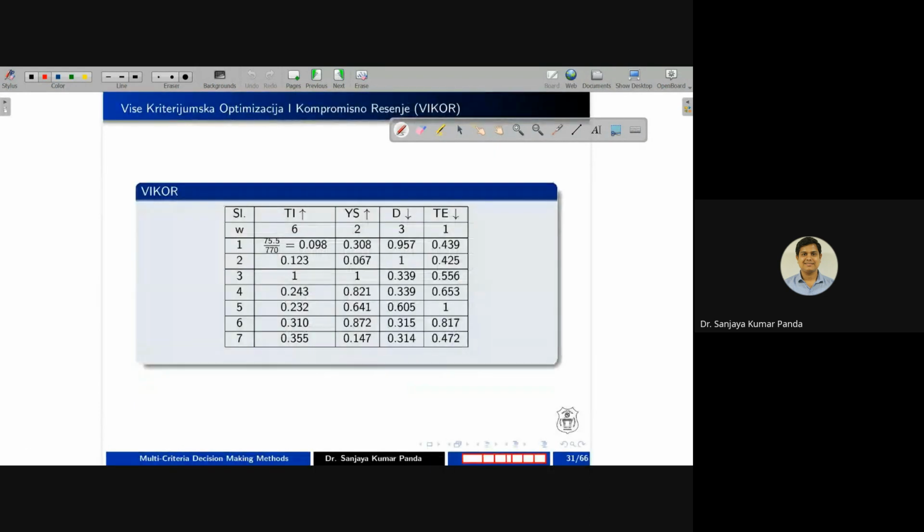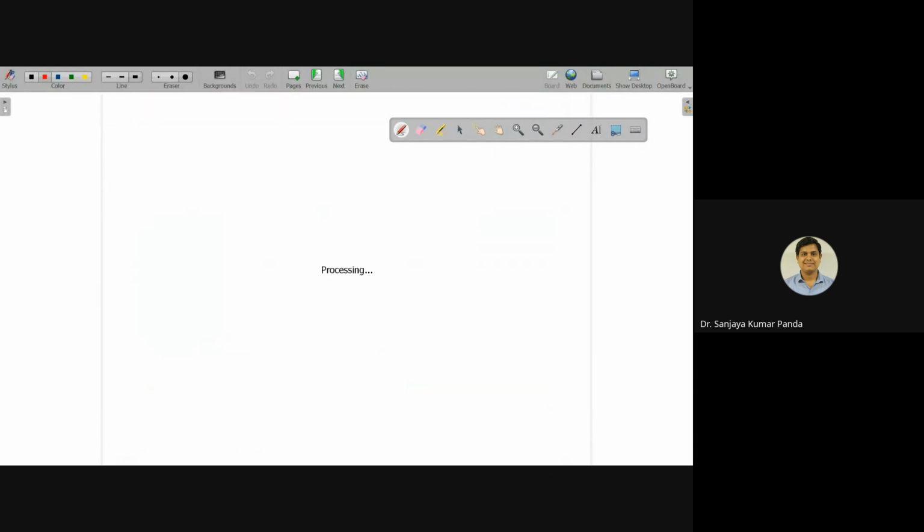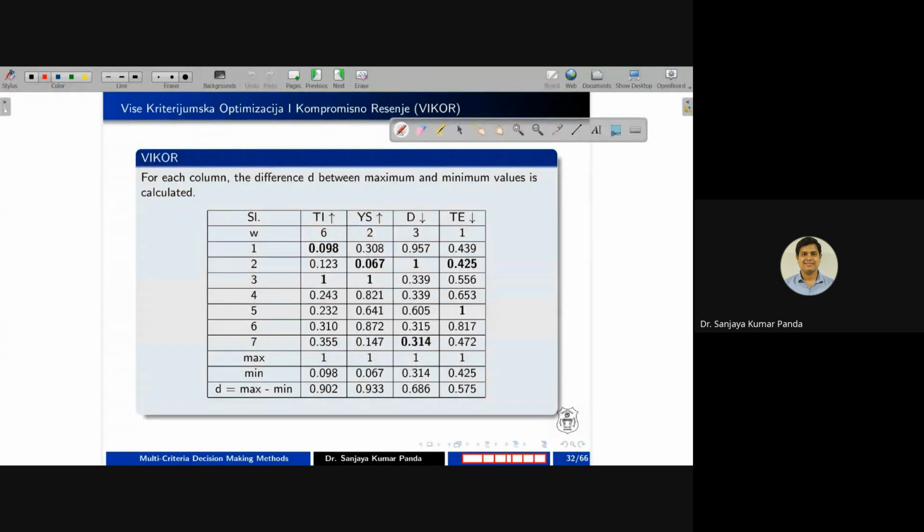After normalization, as I already told you, the maximum value you get is always 1 in each and every column. The highest value normalizes to 1 and the lowest value is greater than 0. In the VIKOR method, the first step says you have to find the difference. The difference is the maximum normalized value minus the minimum normalized value.